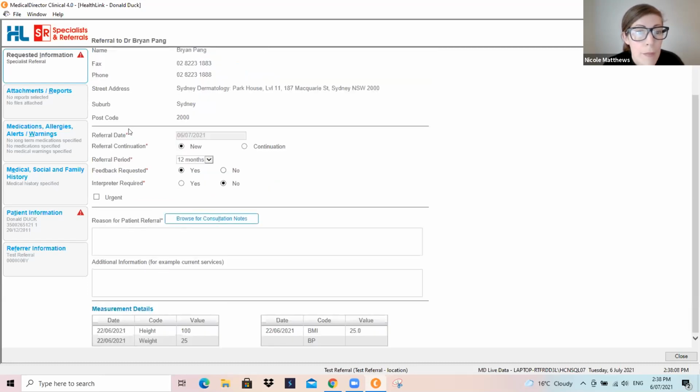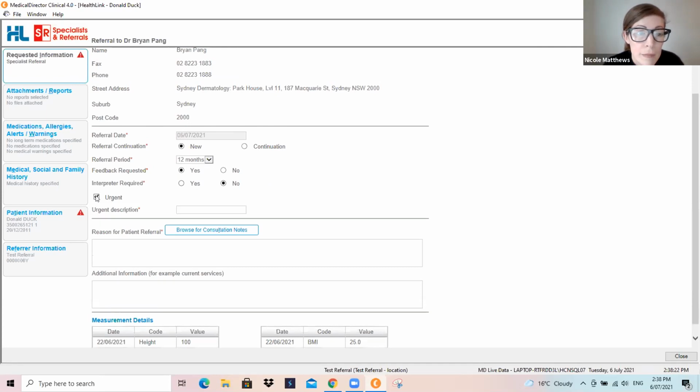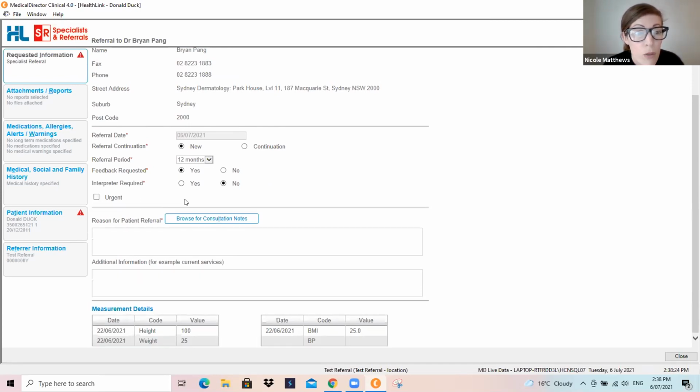The referral date should default to today's date, but other things you can choose, like what sort of referral it is, whether it's going to be 12 months or 3 months. You can also click on urgent. If I do click urgent, I need to fill in a description. Anything that is asterisk in red there has to be completed before the referral can be sent. So because this referral form is generic, you do need to fill in a reason for the patient referral. And the more you fill in, the better it is for the specialists, so they can triage and even decide whether they're going to take that patient.